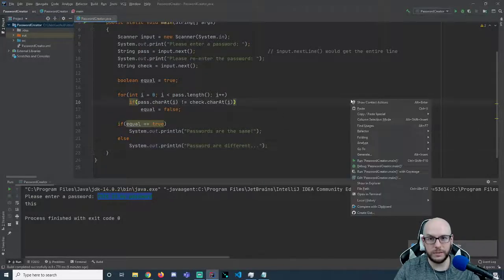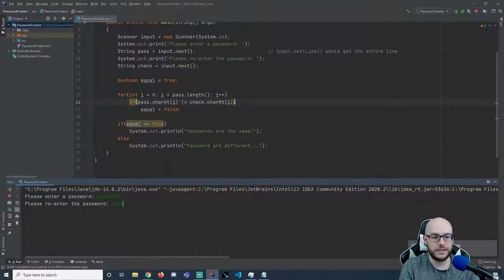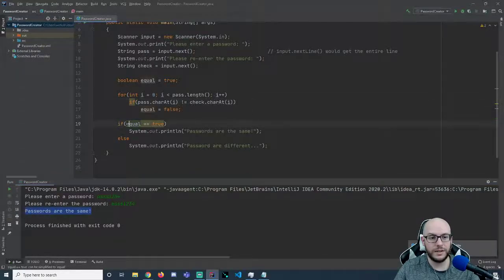Let's try this out. I'm going to right click and free space, tell it to run. I could just hit the play button, and it's going to execute this. Please enter a password. Pass 1234. Please re-enter a password. Pass 1234. Passwords are the same, which means we got to this point and equal is true, which, by the way, equal is a Boolean variable, I should say.